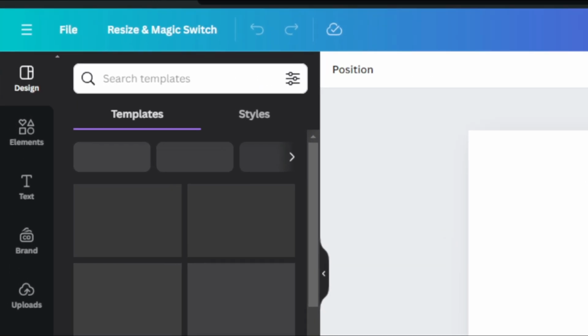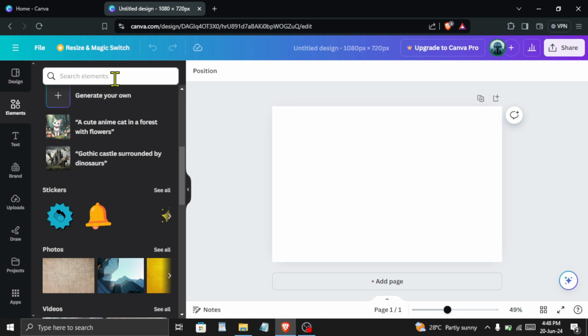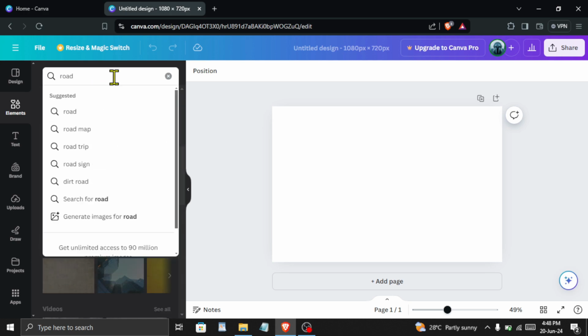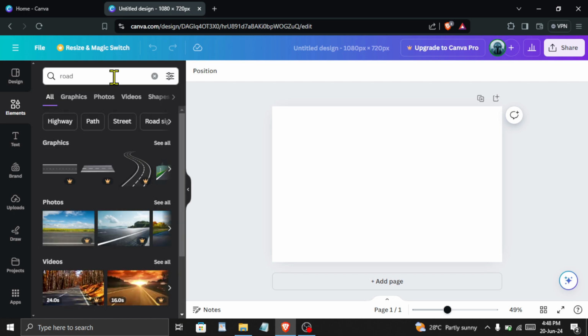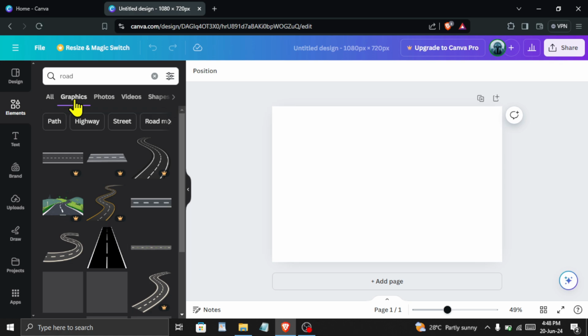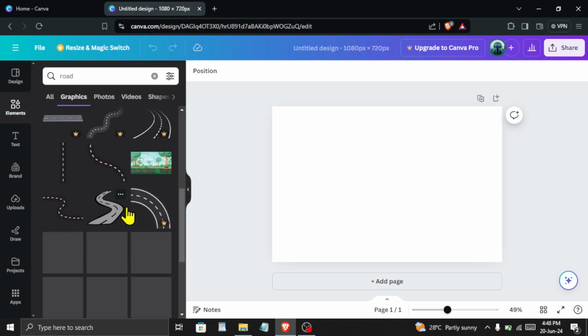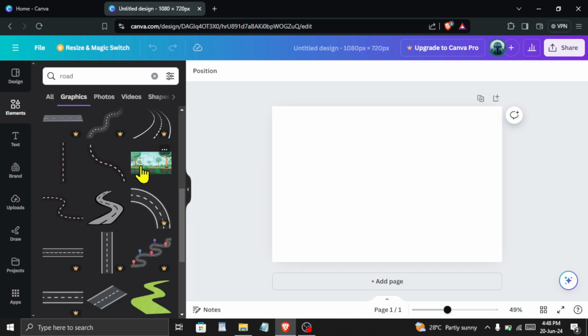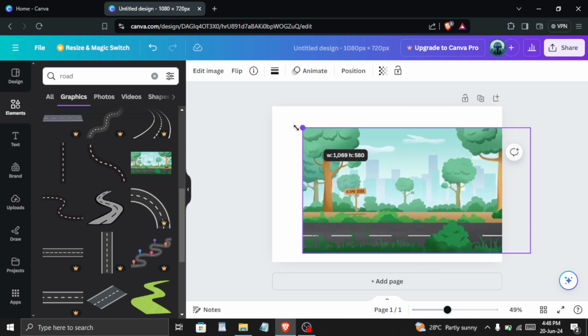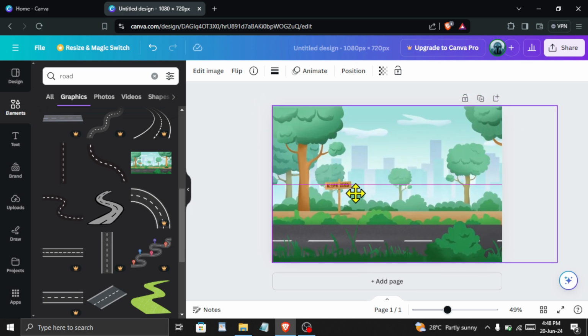On the left-hand side, click here on Elements and search for a background image. Since we are animating a walking man, I will search for road. Click here on Graphics. Scroll below and look for a suitable background. This one is good. Drag it and place it here. You can resize it according to your needs.